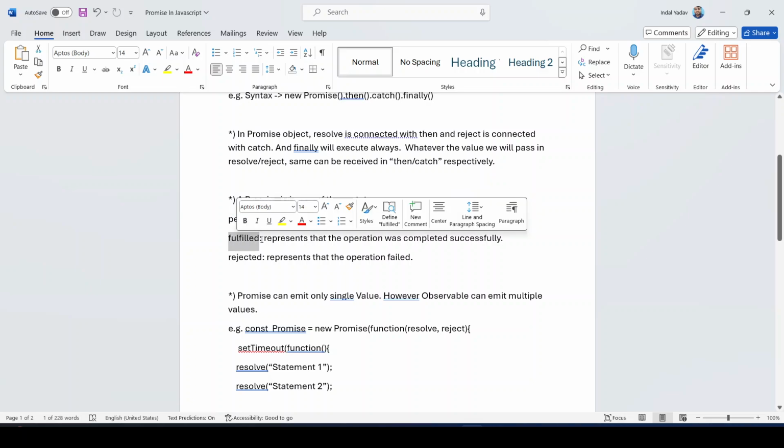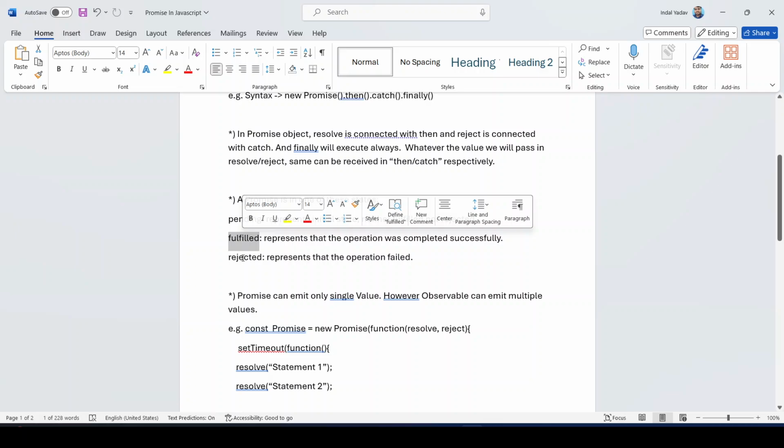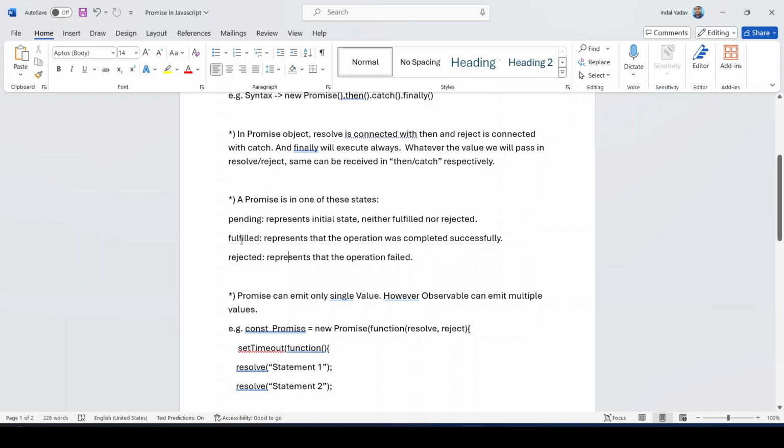We have another one, fulfilled, which represents that the operation was completed successfully, and rejected represents that the operation failed. I hope now you should be able to guess what fulfilled and rejected represent. Fulfilled means completed successfully, right? Whatever operation we wanted to perform was performed successfully.